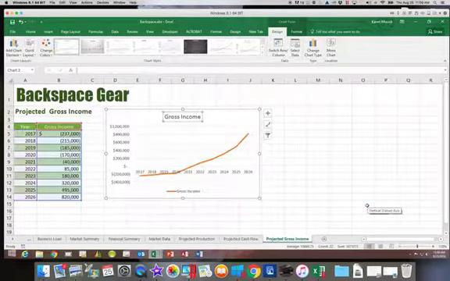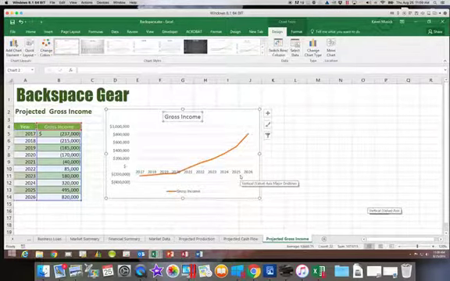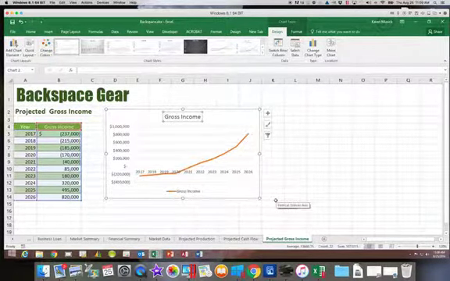And now we have an updated chart that removed the years from the charting and actually placed them as the axis labels, which is what we originally intended. So that's how you need to change the data source.